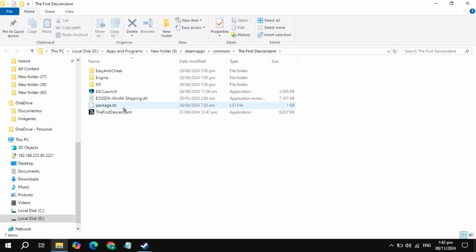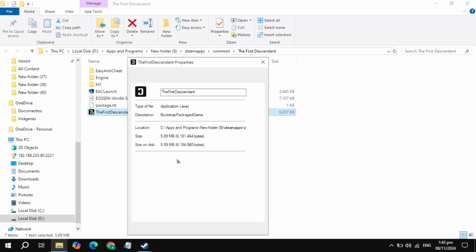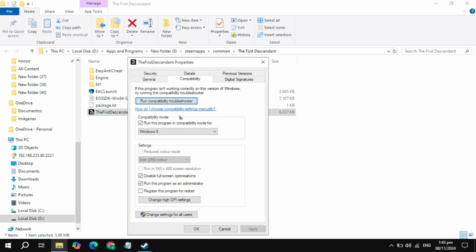If not, then just click on the browse option. Now here simply locate your game launcher. So right-click on your game launcher and go to its properties. Now just go to the compatibility tab. Now here just uncheck this box. Also uncheck this box and check the box of administrator. Then just click on apply. Now launch the game, then check whether the problem is fixed or not.